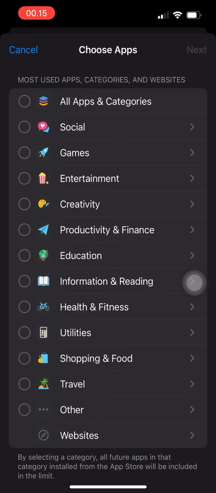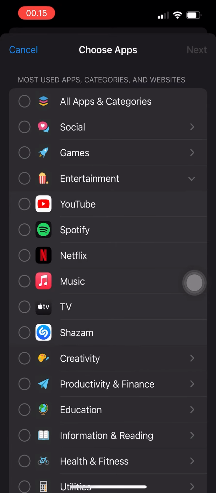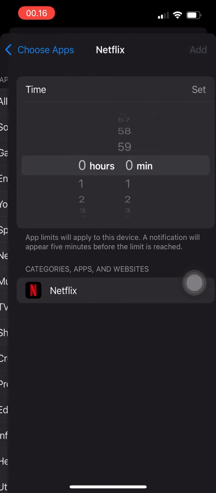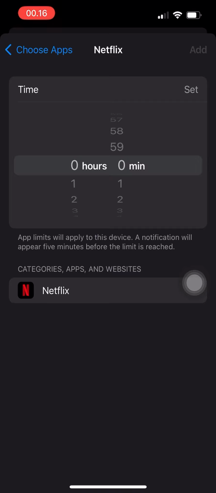After that, you can choose whatever categories that you want to set up for app limitation. For example, I choose Entertainment. You can set up for all of the apps under Entertainment, but you can also choose just one of them or just a few of them. For example, I only want to set up for Netflix. Then click Next, and then you can set up for the time.